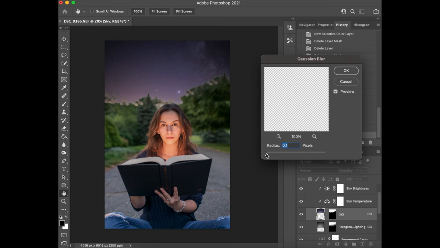And you can play with the intensity. Obviously, super intense is gonna get rid of all of the detail. Don't want that. And just finagle until you find something that you think looks good.